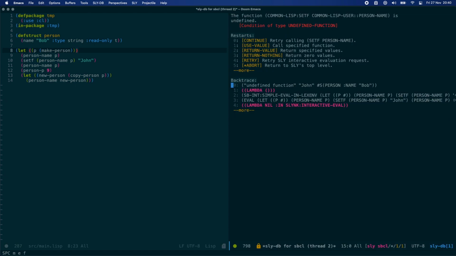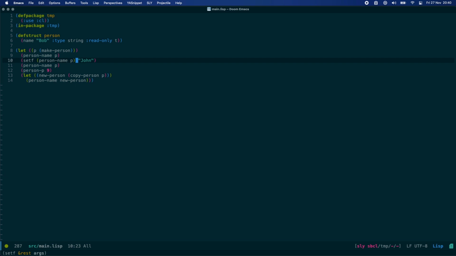The function setf common Lisp person name is undefined. It's because we have set this to be read only. So if a property becomes read only, it is not setfable. So if I get rid of this line, and run this again, it works. So that error was triggered because we had chosen to make the field read only, and that prevented the setfable function being created in the background.